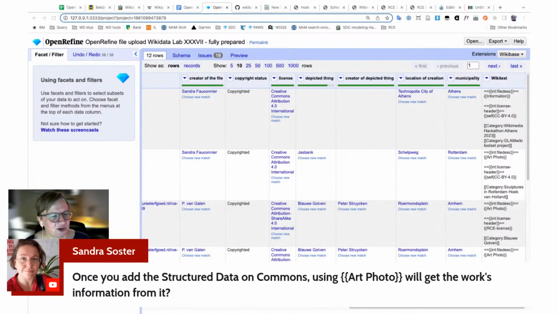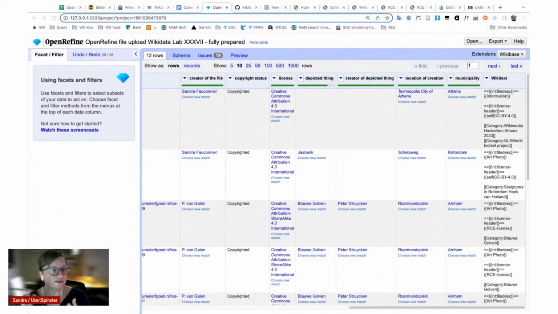Once you add structured data in Commons, using the art photo template will get the works information from it. Exactly. So you will not need to add more information than that. If you did your structured data correctly, it will just take that structured data and that's it. And it will be multilingual. That's the amazing thing. If you switch your language on Commons, and if the Wikidata items are in other languages as well, then the information in the template will switch too. So that's actually why we do structured data. It's to enable this multilingualism as well.